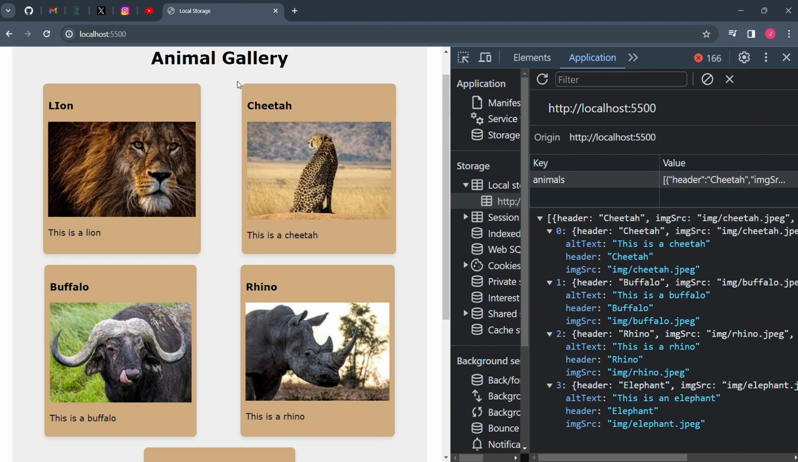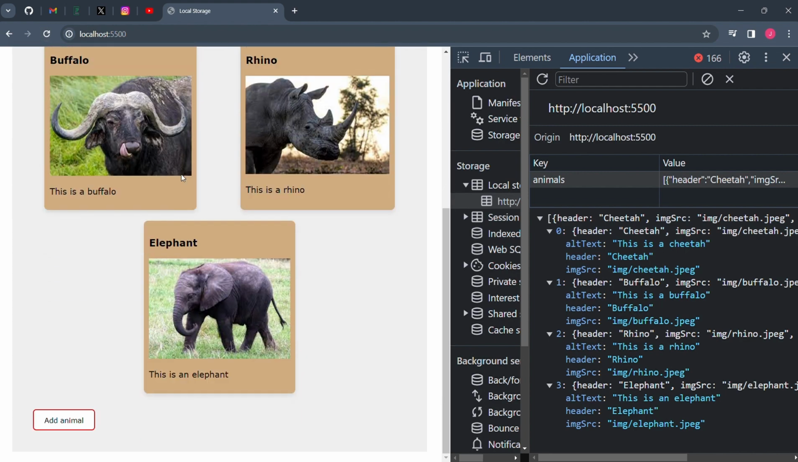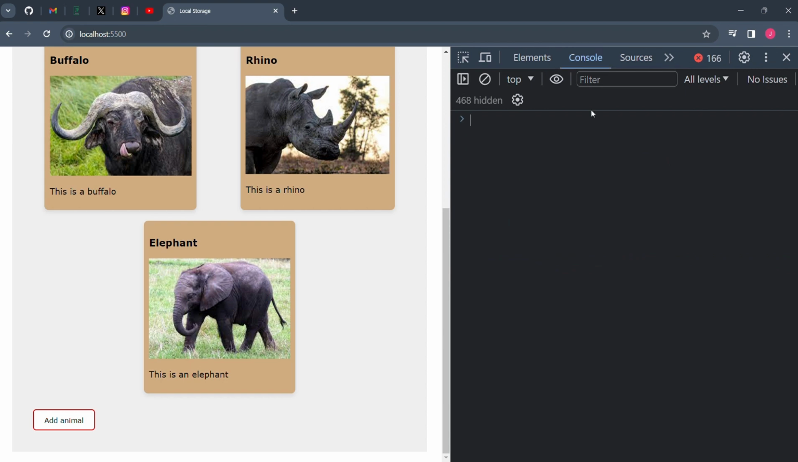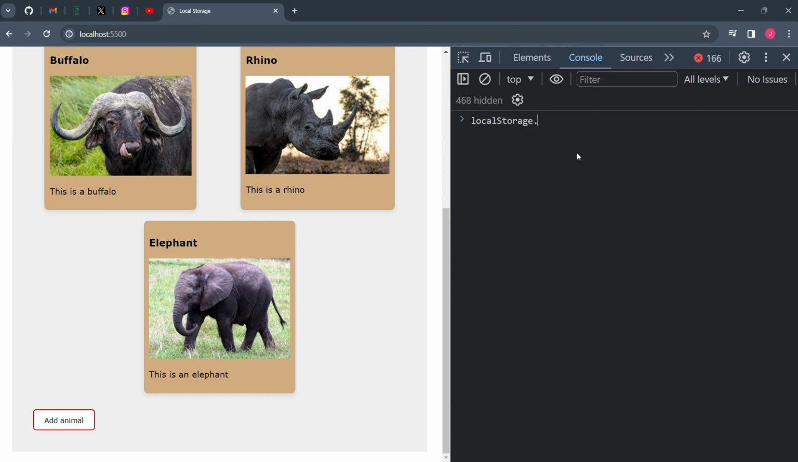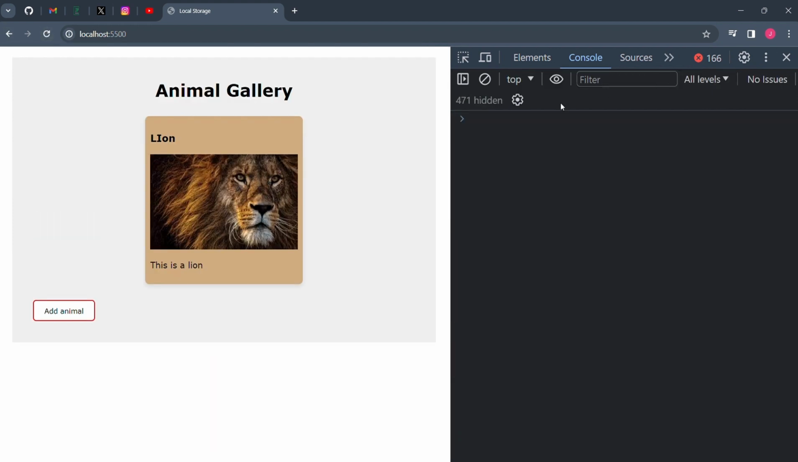So back to our browser. When we refresh, yeah, you see that all our animals are now there in the local storage. You can simply call the local storage.clear. At least we now have the chance to use the local storage.clear. So if you now refresh the browser, you see that we only have one animal.